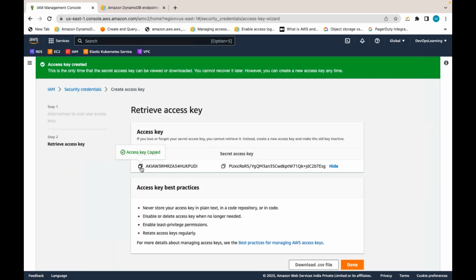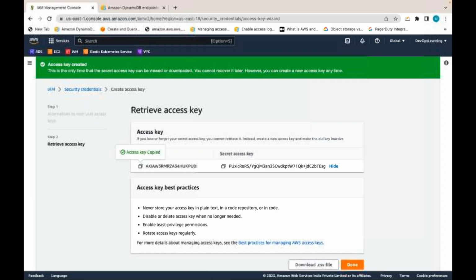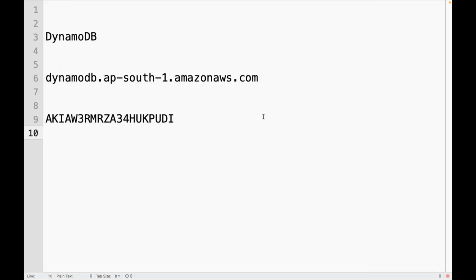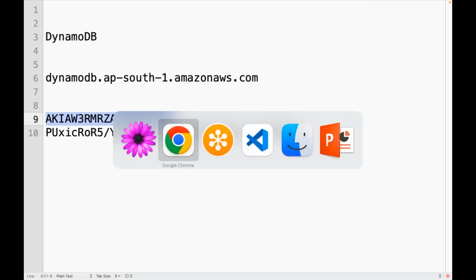So let me take this access key. This is the access key. This is the secret key. Now this I will provide in the code.